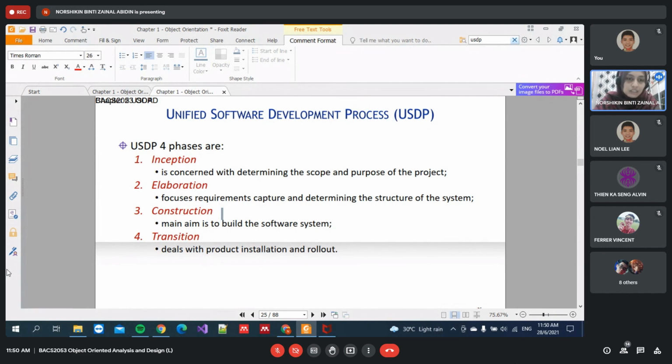And then the last part is transition. Transition deals with product installation and rollout. This is the last phase. You still need to know the term, even though they could use an easier word. Installation is where we put our system, software or application, whatever our output is, we install it and let the user use it. And rollout here means that we totally let the user use our system.